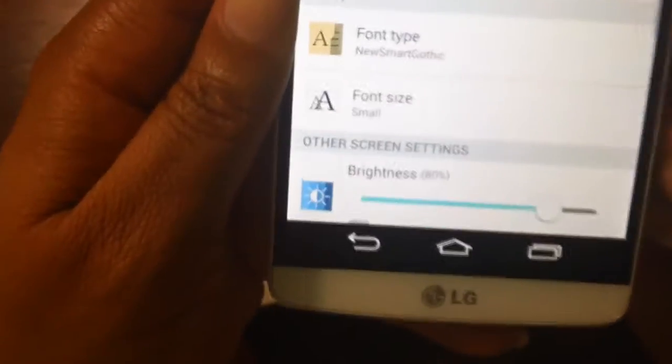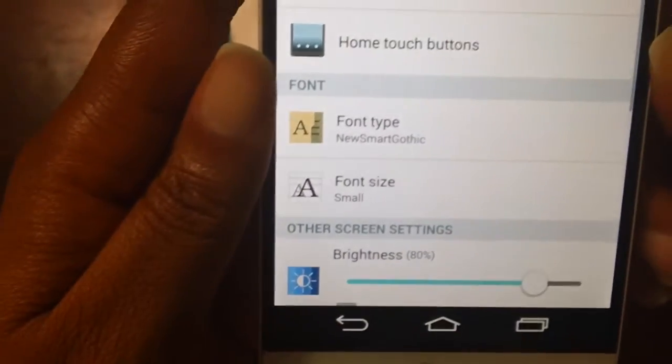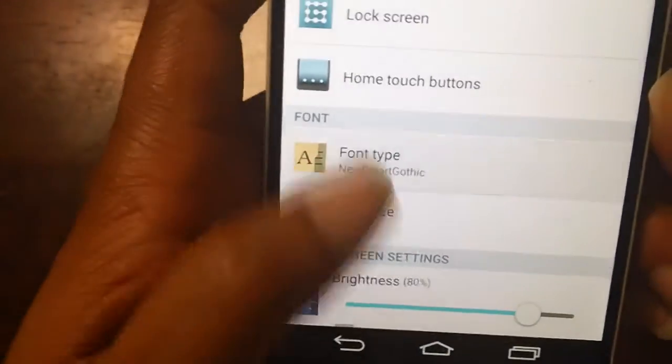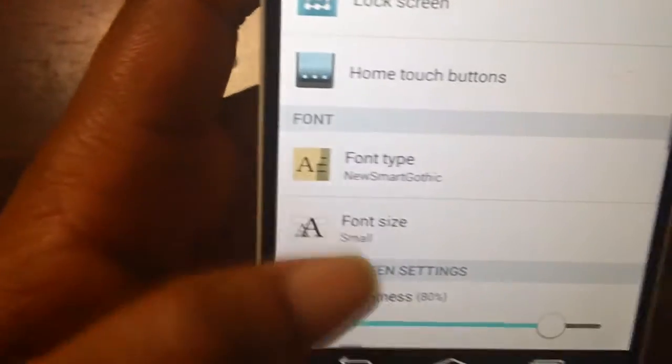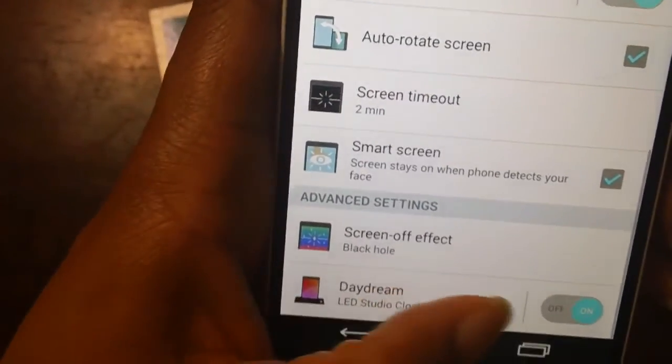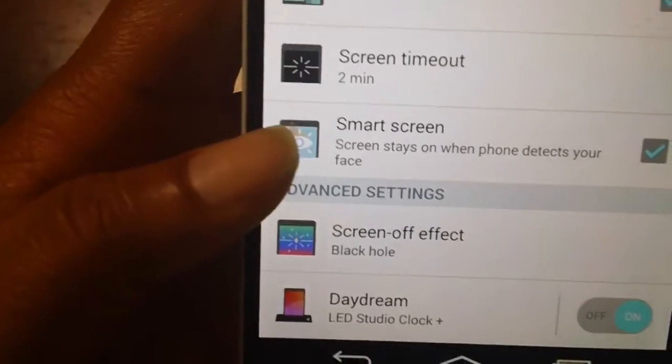Gonna go back out of there. You can also change the font type. I did download some, I guess they were Korean versions of LG's fonts. I was able to get some different fonts, but most of them, honestly, I don't like, so I don't use them. You can change the font size.